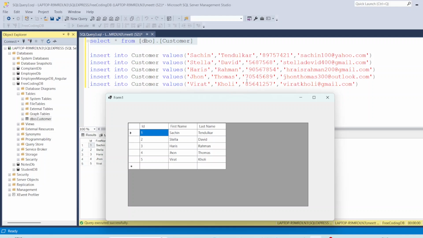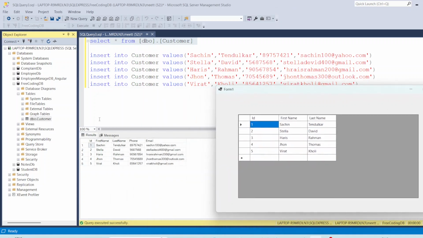Hello friends. In this video, we will discuss how to load table data into a grid view in a C Sharp Windows application. We have one table, customer, and I have added some insert queries. This table contains ID, first name, last name, phone and email. The first name is Sachin, last name is Tendulkar, and like that, some values.